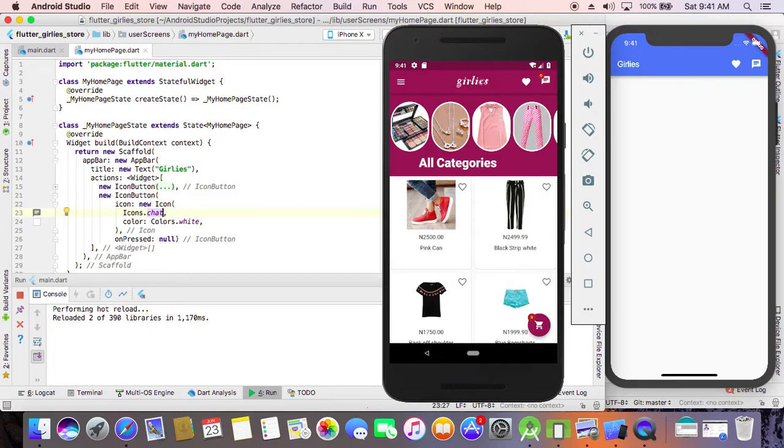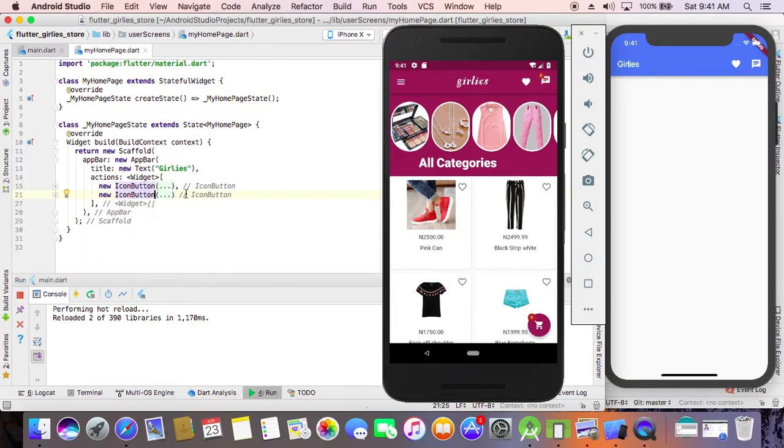Okay, now we have this guy. Now we want to have this small label here that indicates the number of messages the user has. What we need to get that is something we call a stack. A stack enables you to place widgets on top of another widget. So what we are going to do now is cut this message icon we have created. We'll cut it out.